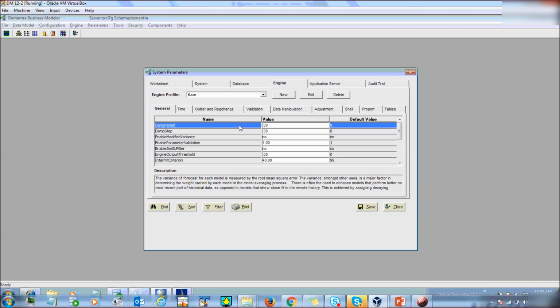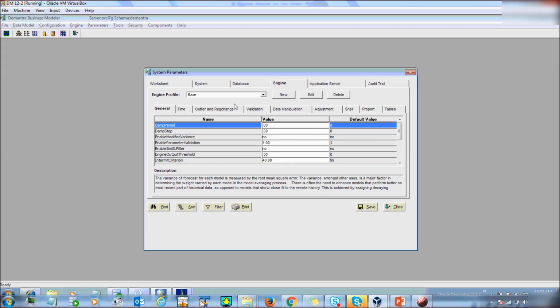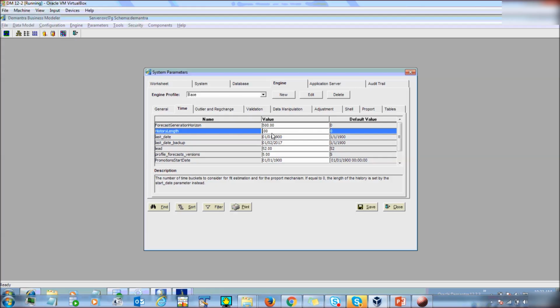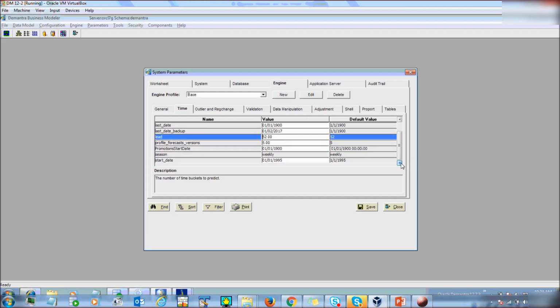Typically these parameters are enabled when you do the fine tuning of Demantra. Mostly you will touch base on the engine. So there are things like time, history, and my forecast generation horizon. What is your horizon? A 500 weeks forecast will be generated. Then lead, then prediction season start date.